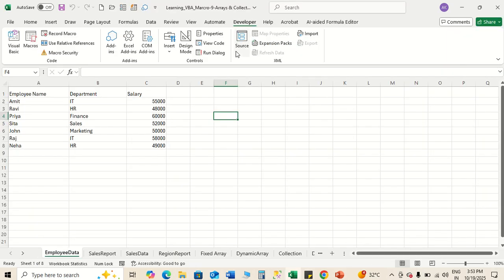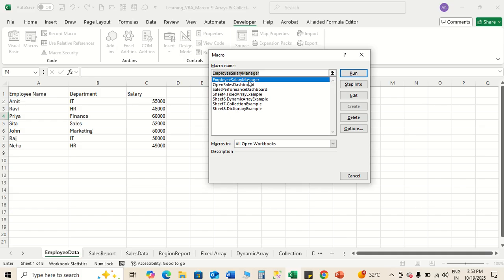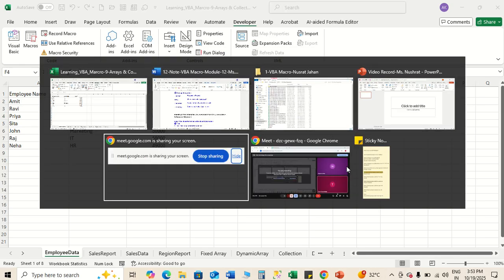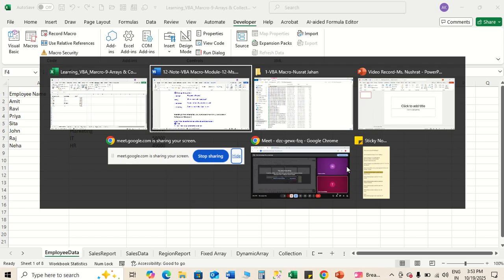If you want to check the code, let's see. Go and check. But we saw the code already. You have already seen the code? Yeah, we already saw the code. Okay, okay. Hold on.